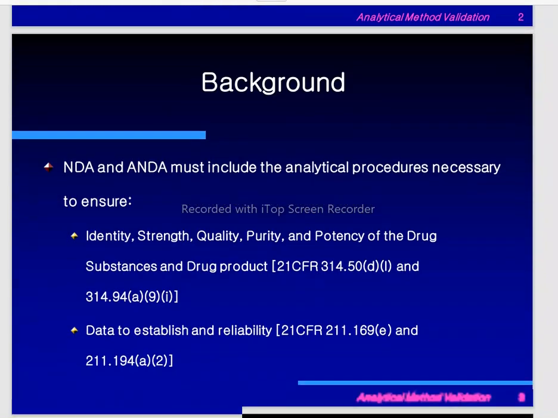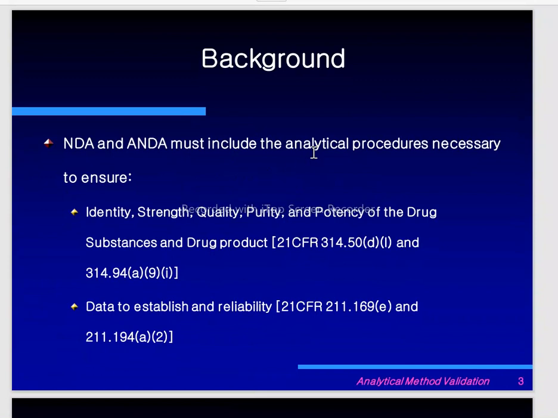Background: NDA and ANDA must include the analytical procedures necessary to ensure the identity, strength, quality, purity and potency of the drug substance and drug product. You can find the details about this in 21 CFR 314.50(d)(1) and 314.94(a)(9), data to establish reliability. This is the background of the validation.